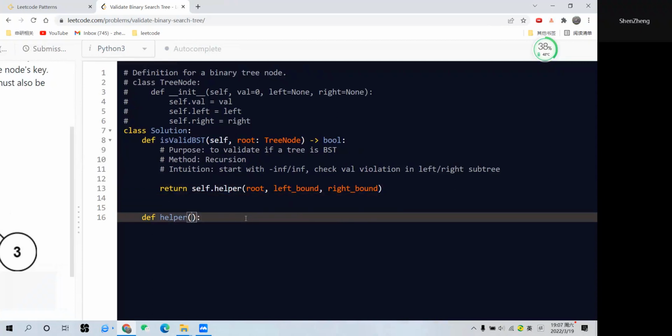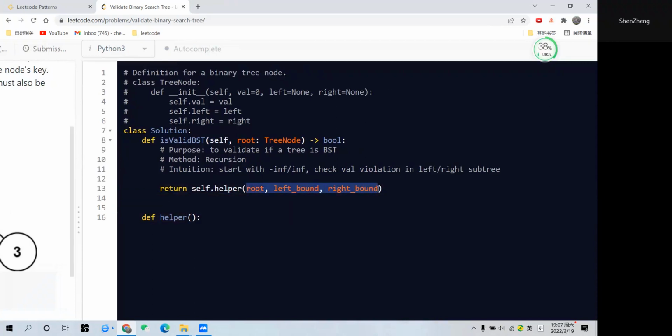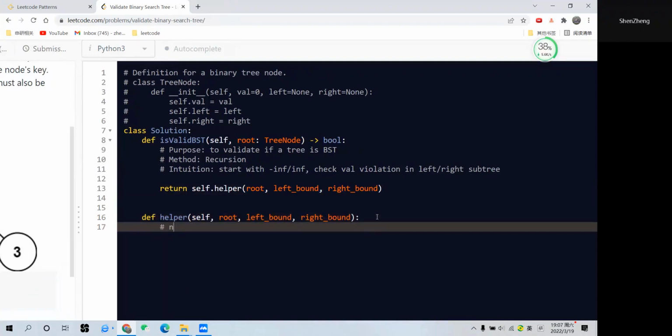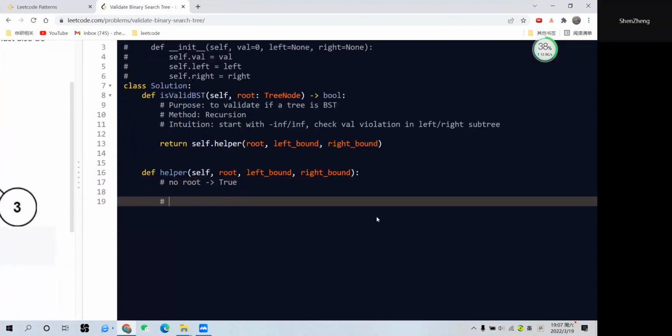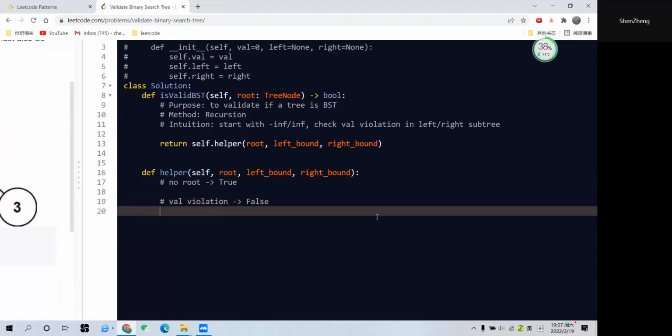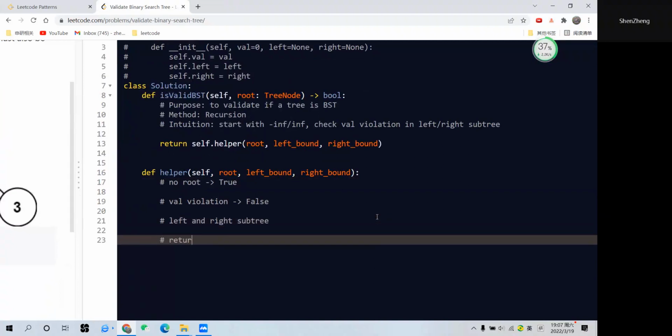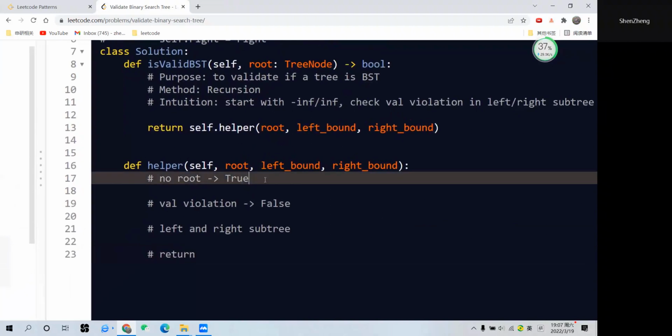Now let's solve the helper function itself. The first thing we have to check in the helper function is that if there's no root, then we have to return true, right? And the second thing, if there's a value violation, we have to return false. And after that, we check the left and right subtrees and the final return. Okay, now we've finished the coding comments. Let's write the code itself.